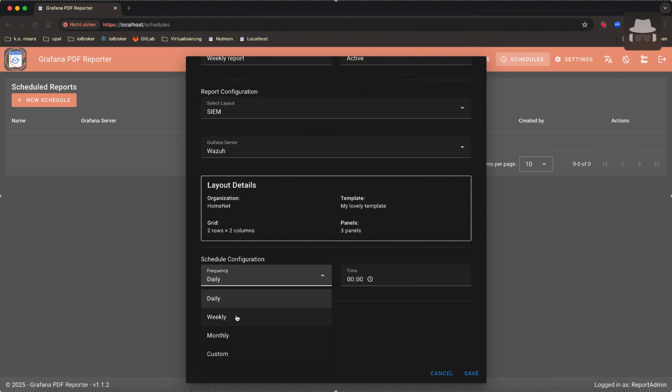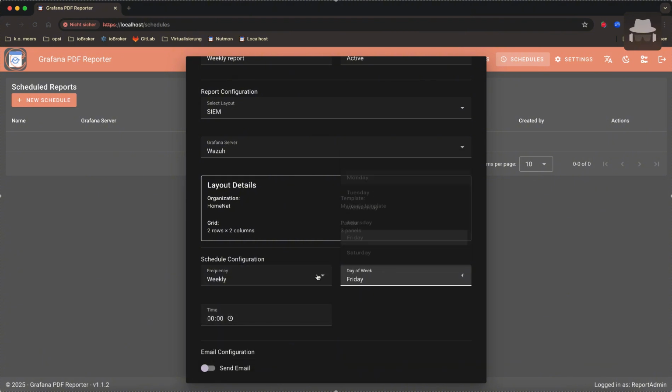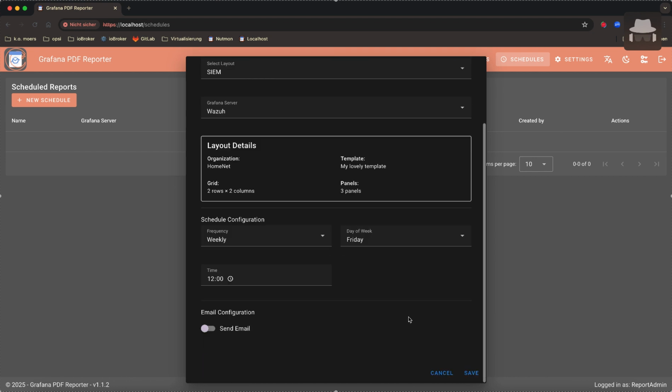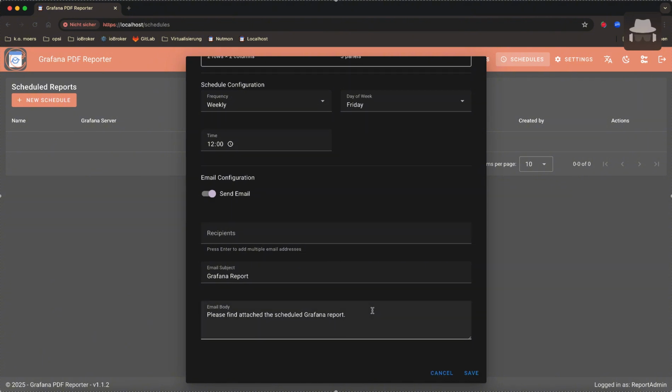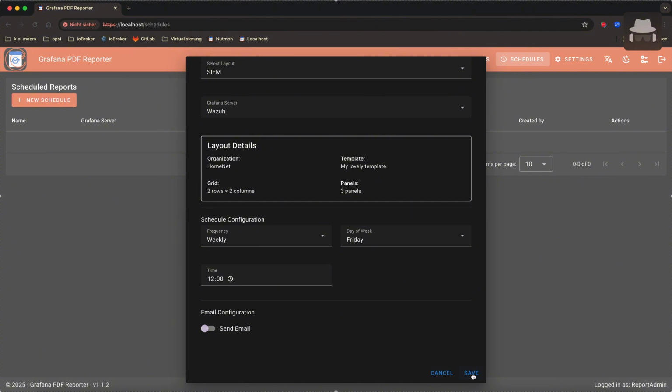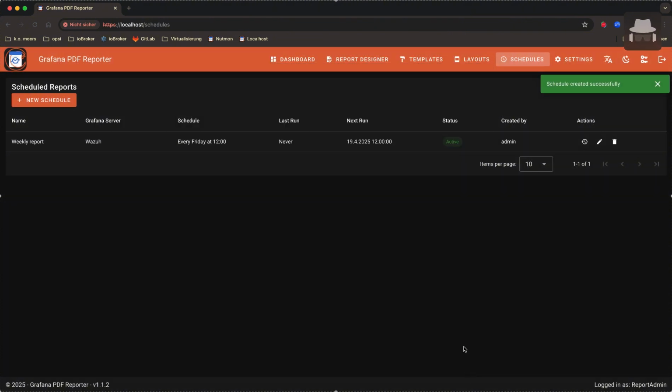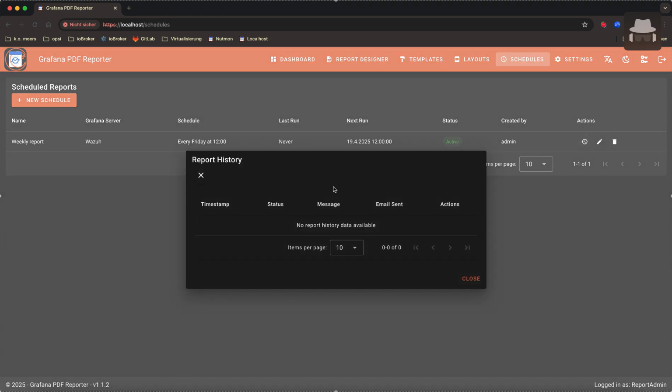Then I say I want it weekly, every Friday at 12 o'clock. You can add an email recipient if you configure email settings in an email server. But if you don't activate this, then the report will still be created, and you can simply open a report history dialog, and there you will find every single report that was generated before, and you can simply download the PDF.